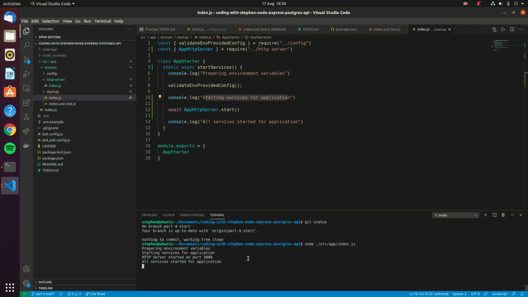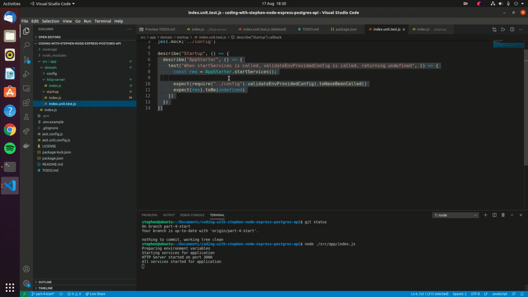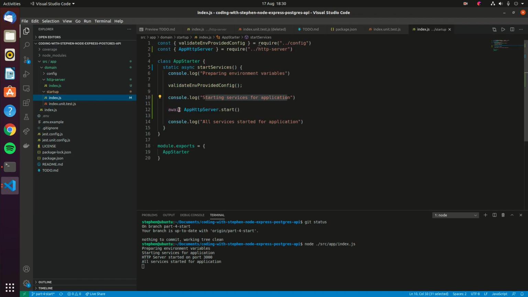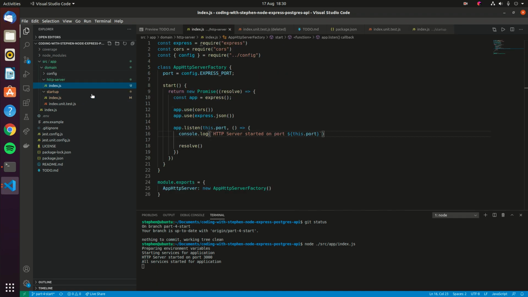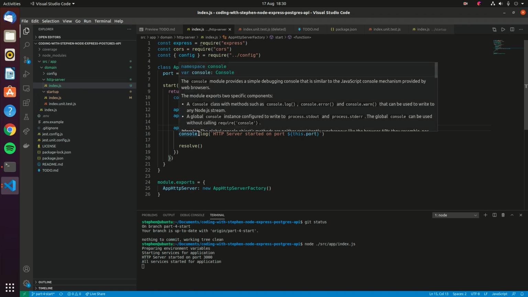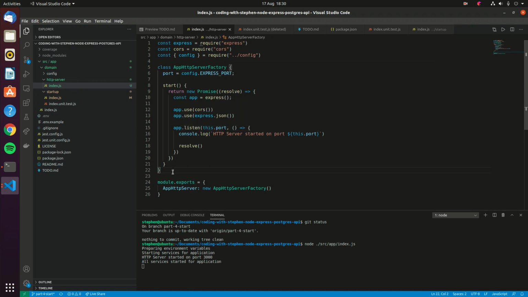What we'll do in the next video is actually go through and start to write some unit tests for the HTTP server, and we'll also extend the tests that we've got in here in the startup service so that we can check to make sure this app HTTP server.start has been called as well. But I hope this video has been helpful, and look out for the next one.